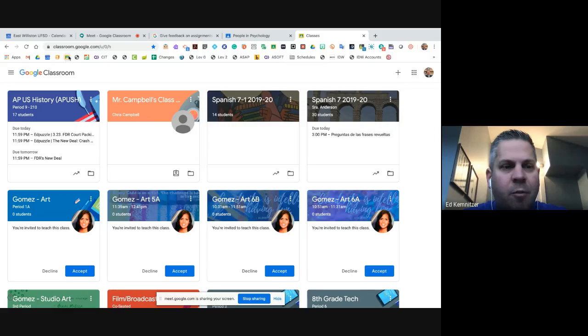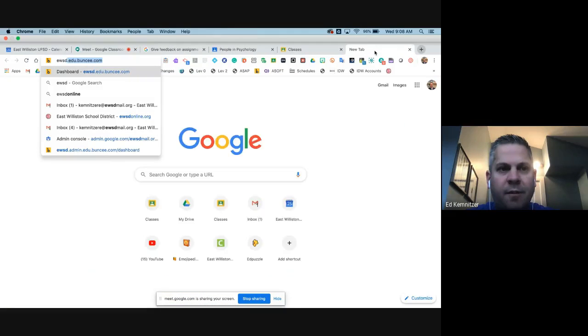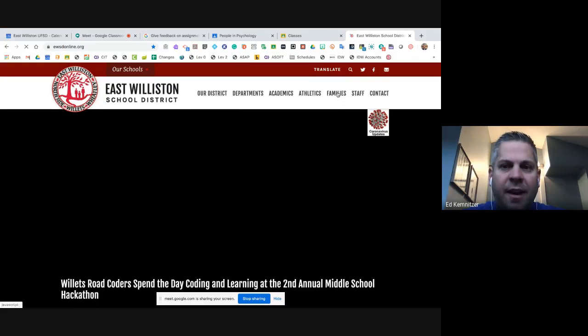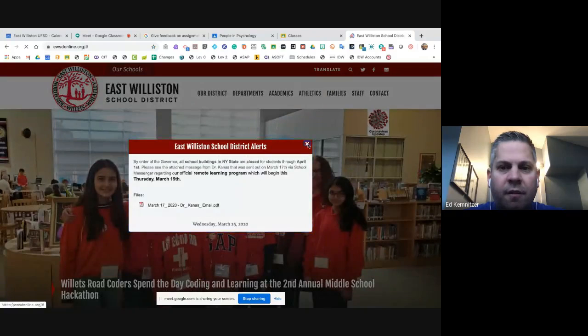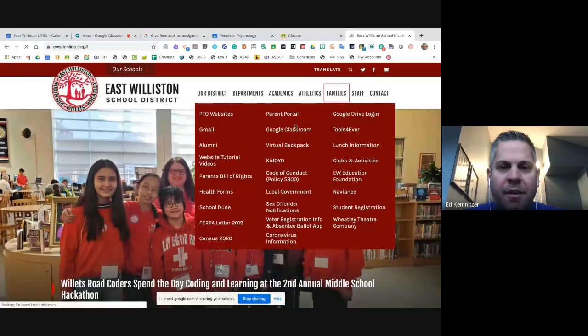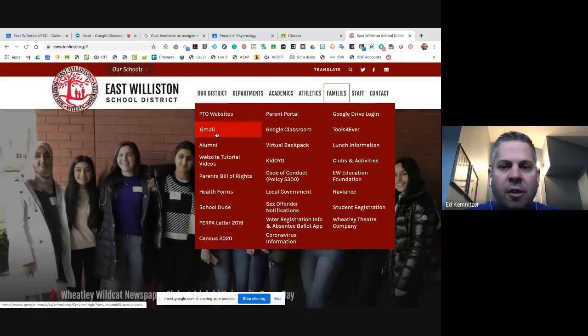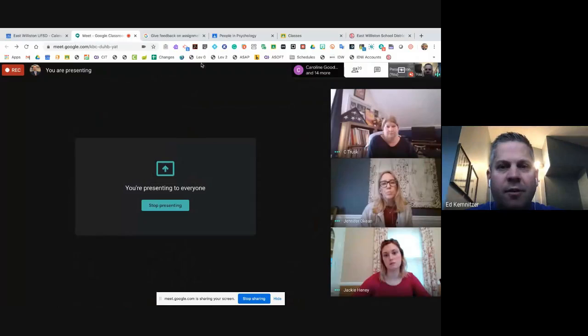So that's bookmarking it. And also, on the district website, we have it under the families tab on each page. So if I go to the families page tab here, it's right there. And that will bring kids right to Google Classroom, right to Gmail, right to Drive. So that's ways to get to Google Classroom.